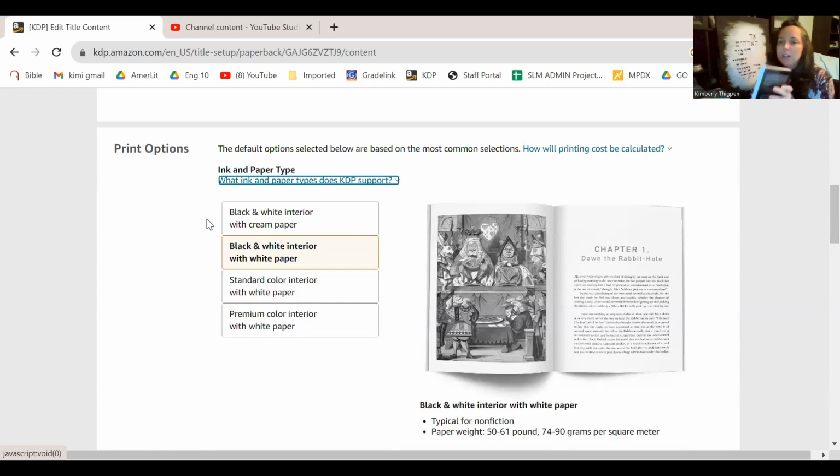It's thicker, and your cover is going to be glossy or matte, and that's farther down. Your interior is the pages that are on the inside, and what do you want those to be? The first one is black and white interior with cream paper. Cream paper is thicker, so it's going to use up more space, might cost a little bit more. Black and white interior with white paper. That's what this guy is. It makes the words stand out.